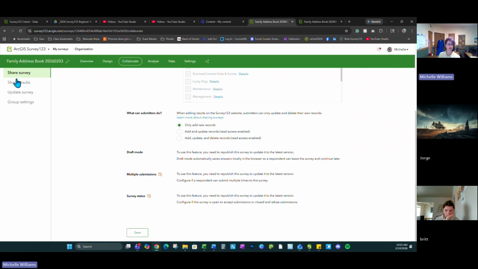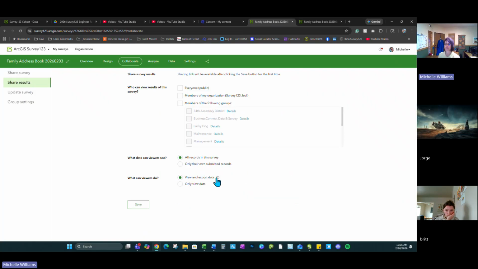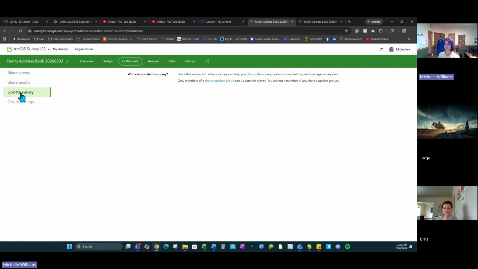And then just so that we can go through all of the pieces, we have share results. Who do you want to be able to see the results? Do you want everyone to see it, or do you just want members of your organization? And then what can they do? All the records or just their own? We're just dialing in what the end users can do. And this one is for everybody who can see the results. Who can update the survey? I don't have anything in here. Sometimes folks in different organizations have pieces in here. I don't have anything set up, so I don't have access to anything here.